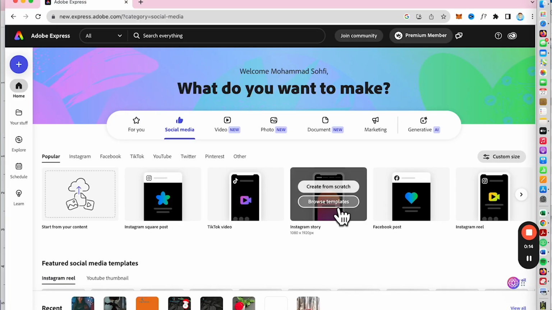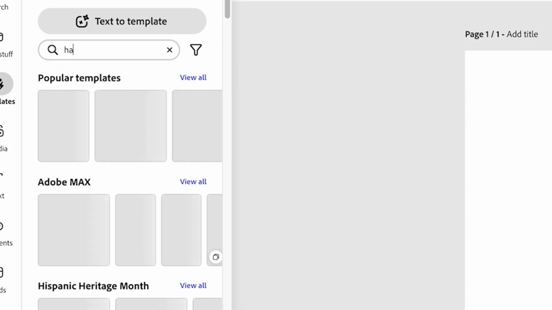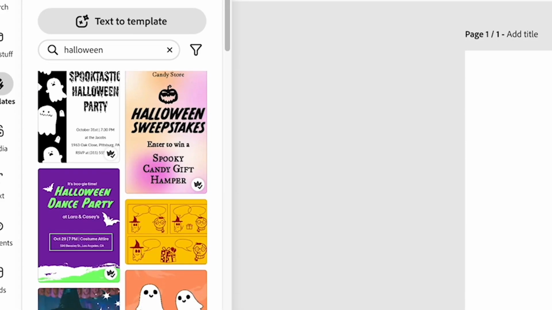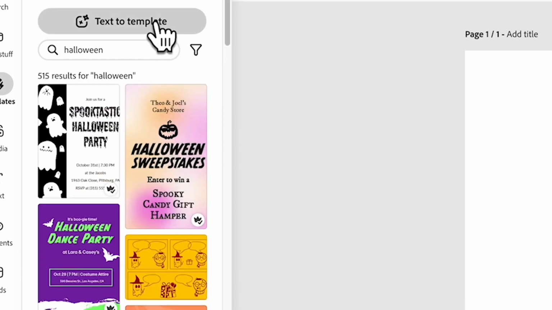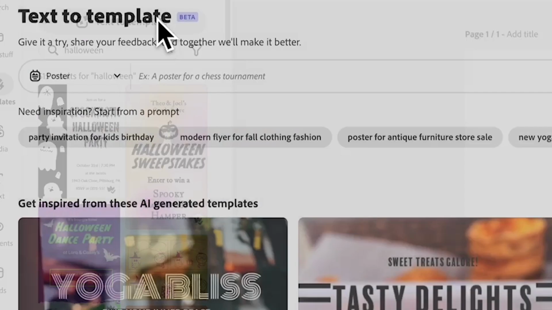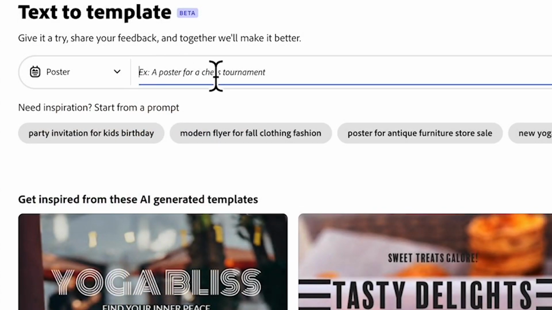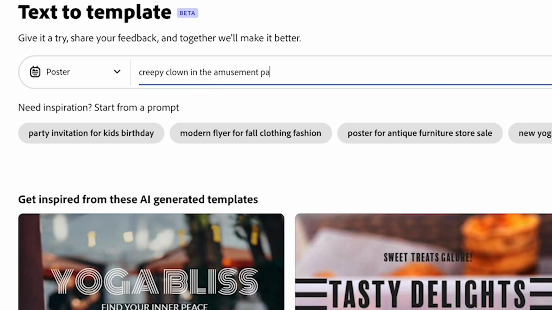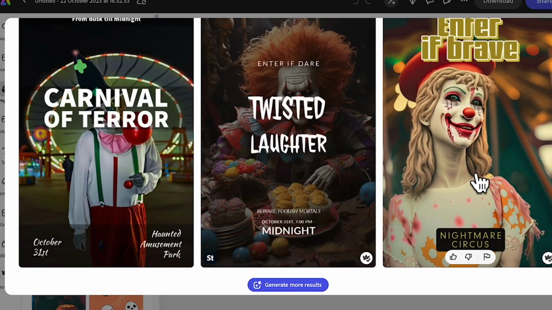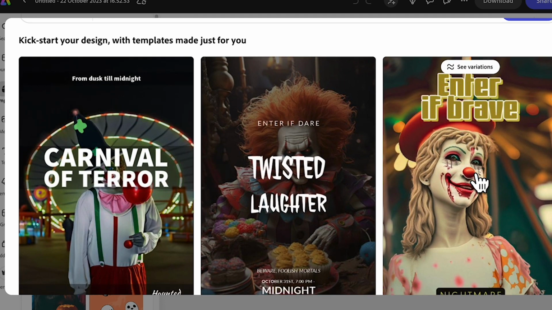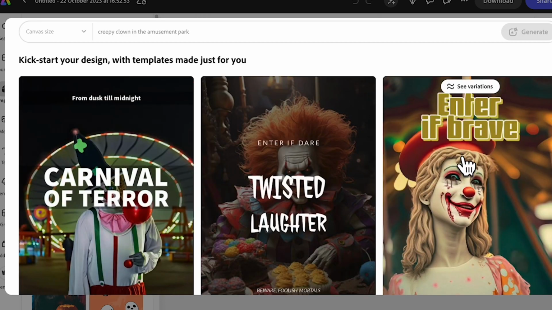My next example, we're gonna do an Instagram story. Let's choose templates, search for Halloween, and of course you can select any of the choices available here. But what if I want to customize my Halloween design? I can choose this text to template, and maybe I can create something like, let's generate that. This is a very cool choice that we have. So let's choose this one for now.